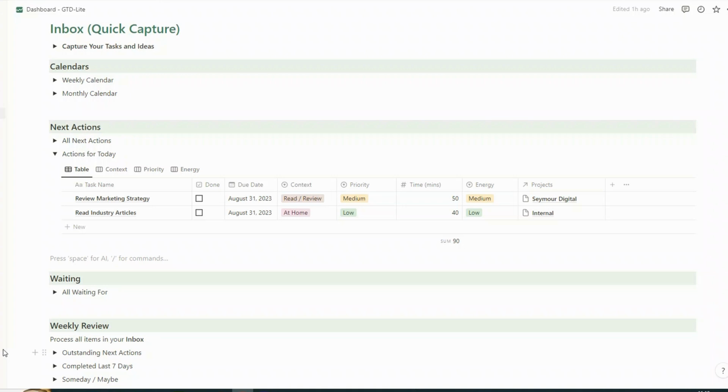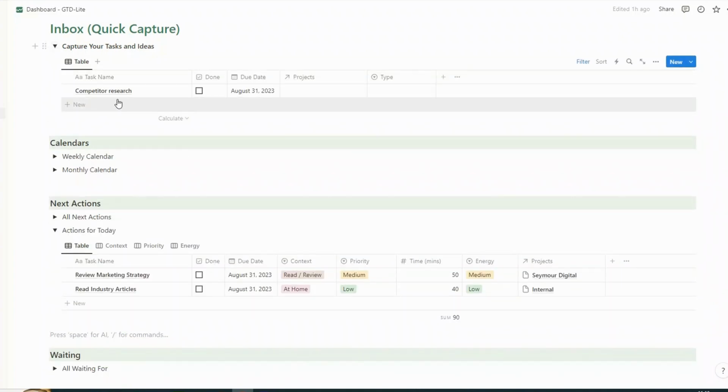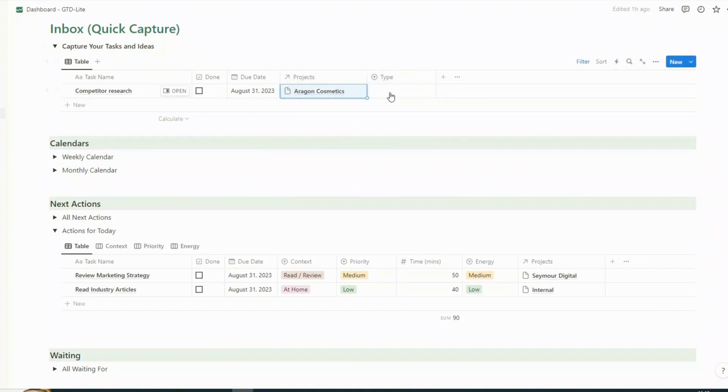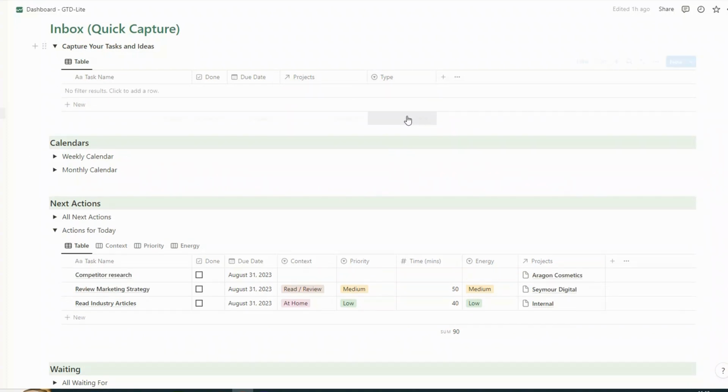I just wanted to mention that when you're processing your inbox, all your next actions will automatically come in here. So if we just move back up to our inbox, and remember we were filling in this particular task, which has today's date on it. We just need to give it a project. And then once you fill in the task as next action, you can see that it then automatically moves to this section. And then once it's here, you can fill in these four columns for context, priority, time, and energy.